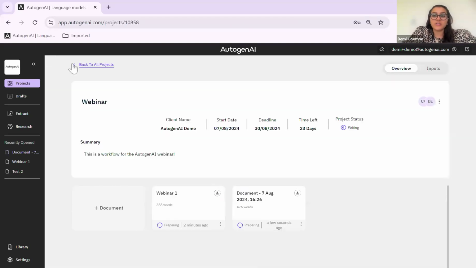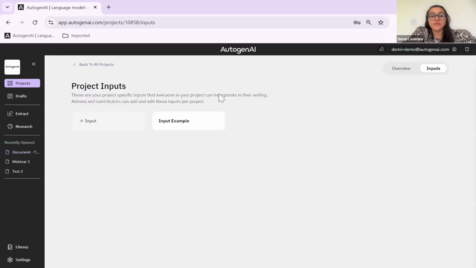With each project, we've got something called inputs. Your inputs allow you to input extra pieces of information, anything you want to weave into your response, whether it's hot buttons, win themes, commissioners' priorities, or specific company values and objectives that you want to mirror within your bid response. You can add them in here.